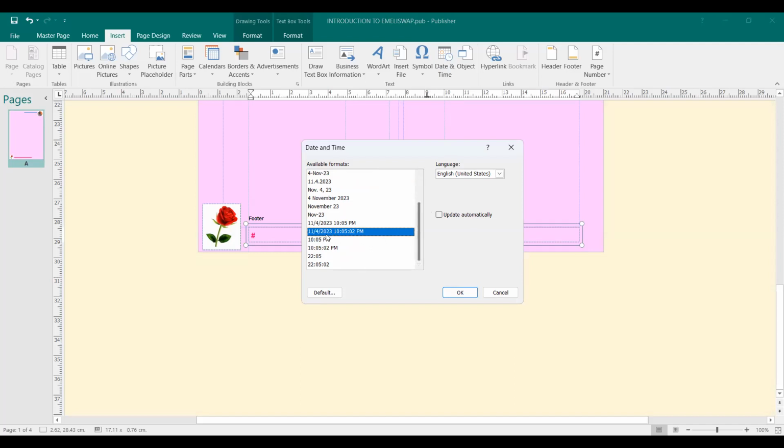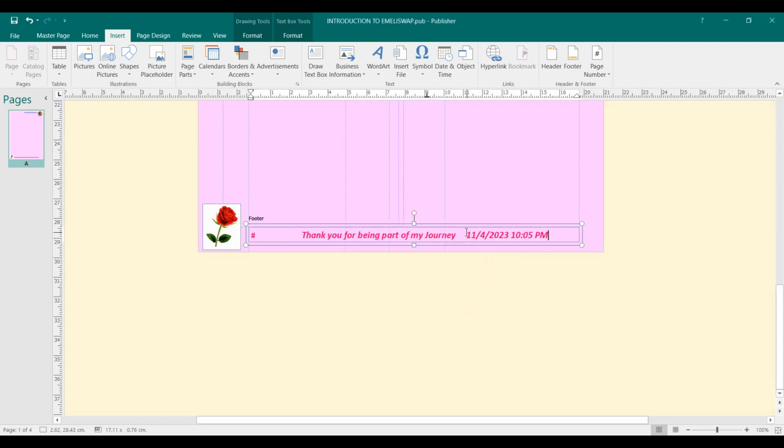It has date and it has time, including the seconds. But do I need the seconds? No. Let me choose this one. It has the date and the time, including AM or PM. And then there's the checkbox here. Do I want the date and time to be updated every time I open my publication? Yes. So let me check it. And then I'll click on OK. So you can see my date and time have been inserted. Let me format this date and time to have a different color. So I'll select it and maybe choose black here.